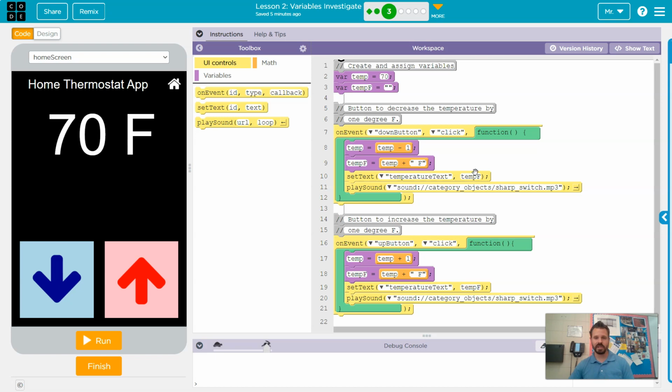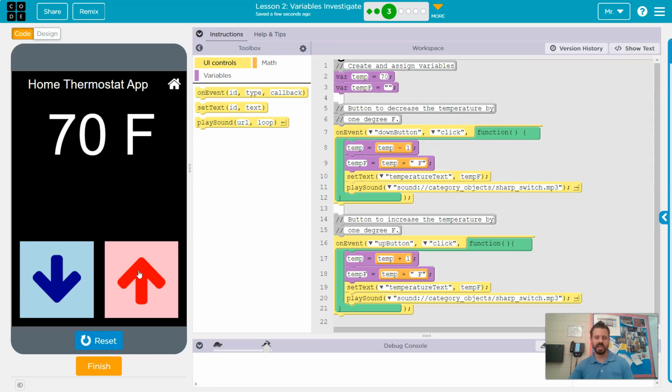And then each time that button's clicked, I'm also going to set the text of the temperature text, this thing right here, to temp F, which is the number, space, and the F here. So really each time I click my button, two things are happening. The temp variable is getting updated, and then also temp F is getting updated and displayed. Temp F is just the variable that's being shown here. It's not just the number, it's the number with the F, so it's a string.